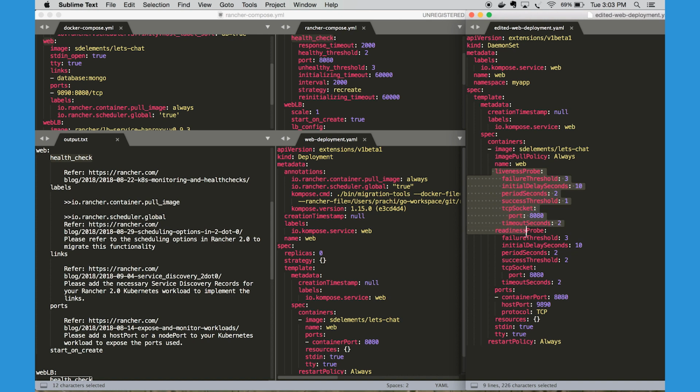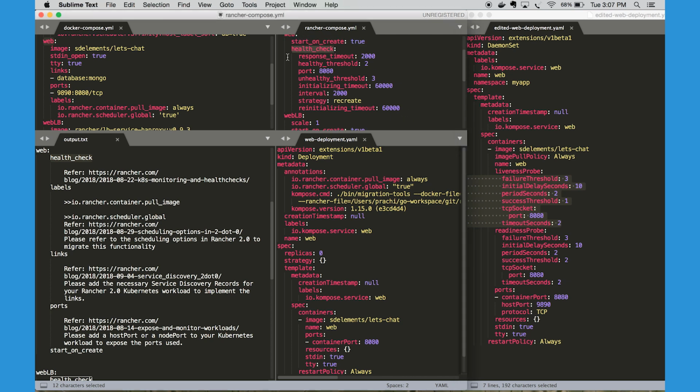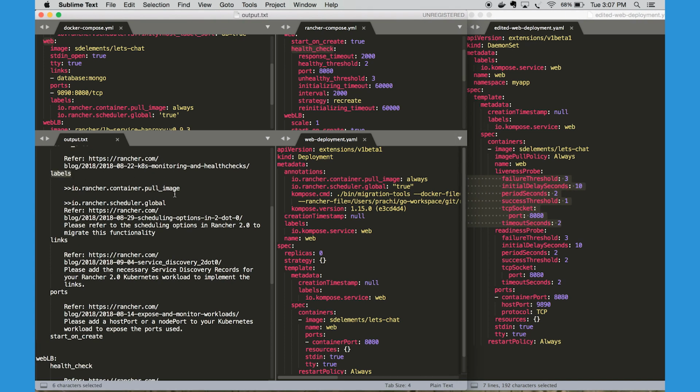So I've added the liveness probe and the readiness probe. Now the health check that we had used on our 1.6 setup was a TCP health check. This can be supported on Kubernetes by using the liveness and readiness probe of type TCP socket. Also, you can tune your probes and configure what failure or success thresholds you want and the interval at which these probes should run. This is similar to how you could tune your health checks on Rancher in the rancher-compose YAML file.